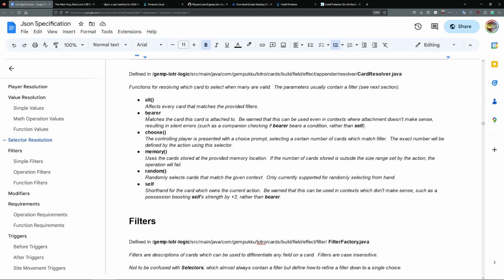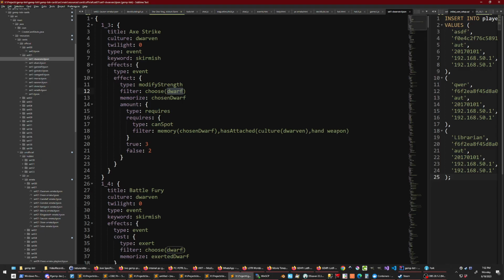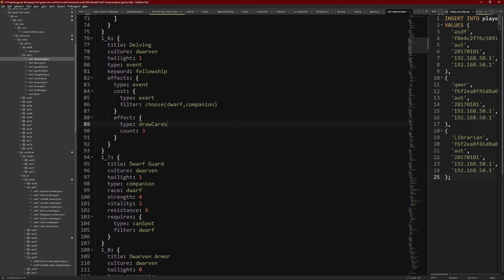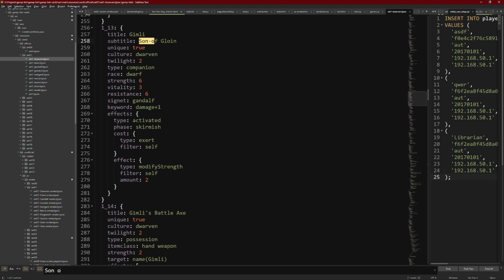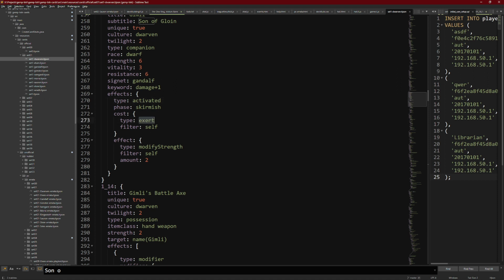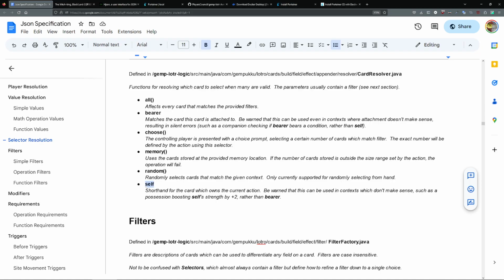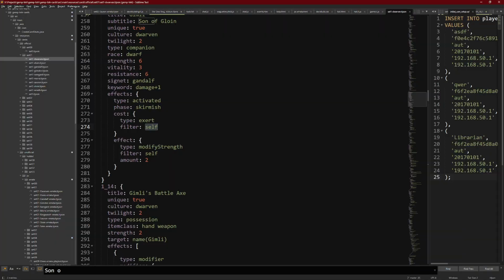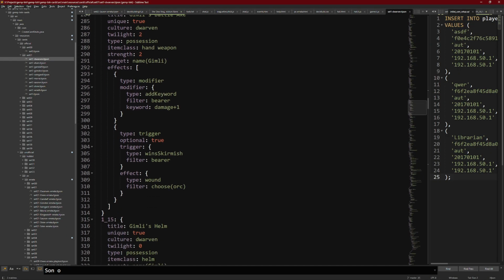So there's a few different shorthands in here. Rather than needing to write out the name of the title of a card or whatever, there's self, meaning that you are affecting the card that is within this definition. So for instance, if we go over to Son of Gloin real quick, we'll see that his ability exerts self and modifies self's strength by +2. So that's just a very quick and easy selector. Bearer is another similar type of shorthand, but it's for possessions that are being borne by someone else. So if we come over to Gimli's Battle Axe, we'll see that this modifies the bearer to be damage +1.